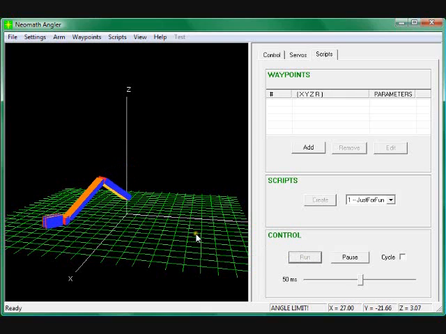This script was created in about 5 minutes or so. We have some gratuitous motions there. It's easy to create other scripts. Okay, and that ends the video.